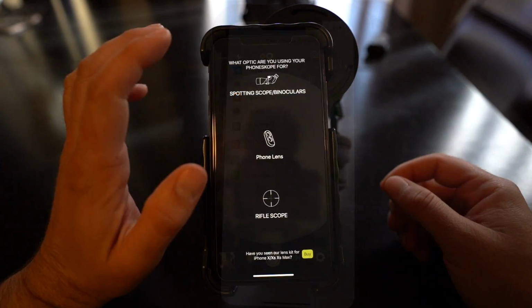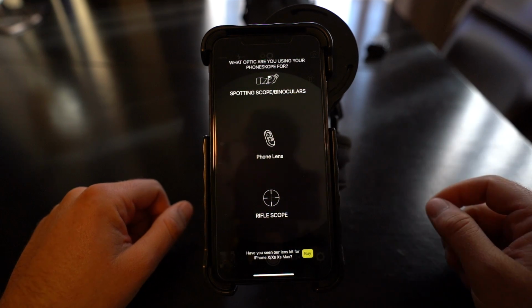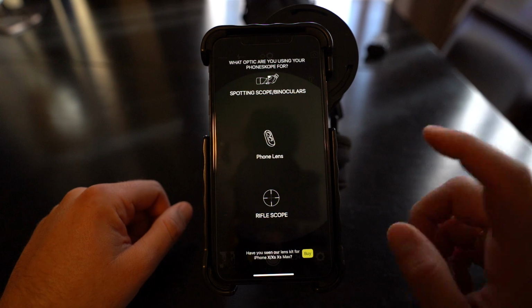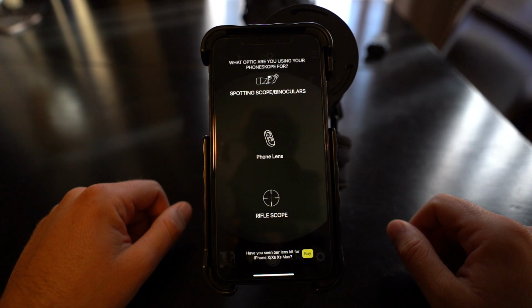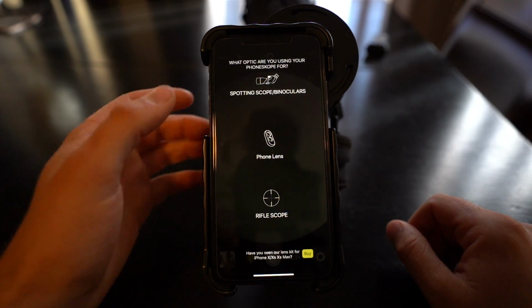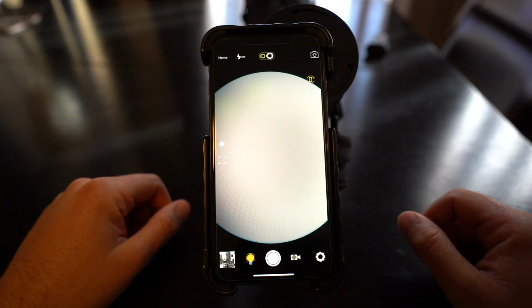When you open the app, you've got three selections here. You've got the spotting scope. You've got our kit lens, which is available for the iPhone X, XS, and XS Max, and then you have the rifle scope option. Rifle scope is for the scope vision rifle scope attachments. So for today's video, we're going to look at the spotting scope.